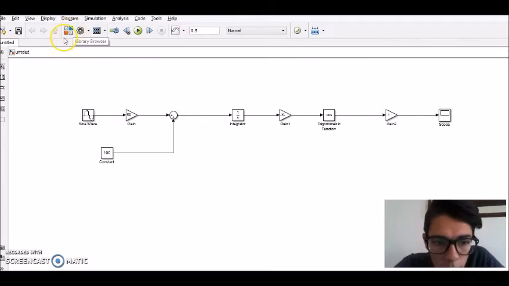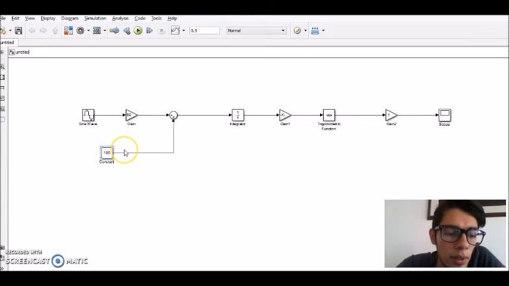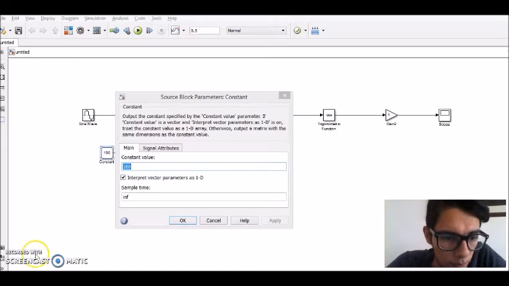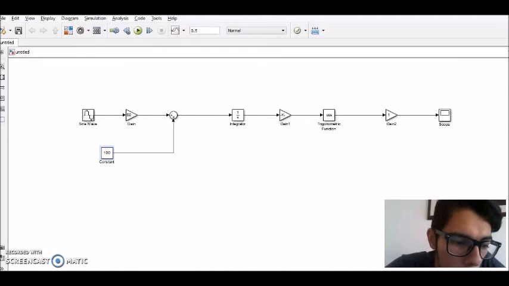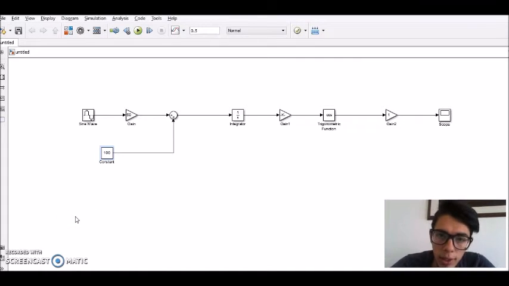We open the library browser and look for the constants, and we give a double click. We can edit many characteristics. In this case, with the double click window, we edit the value of this constant. So we click OK, and we do this because it is a carrier signal. For that reason we need this constant.